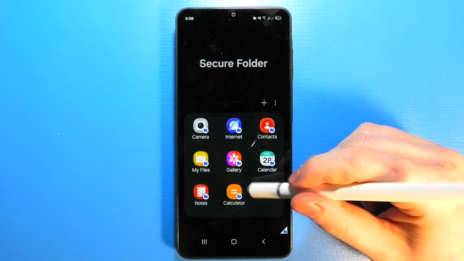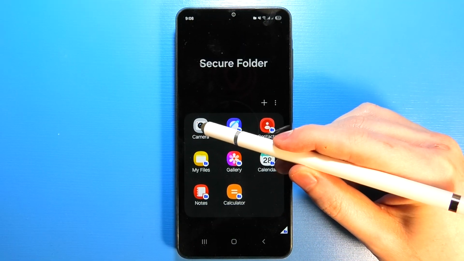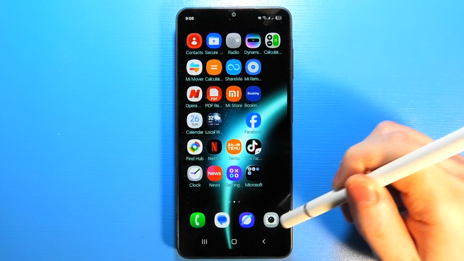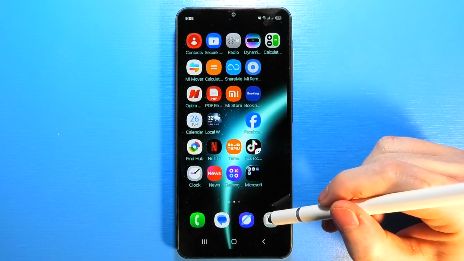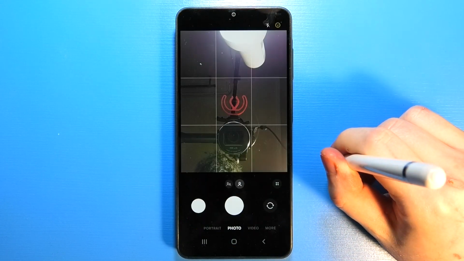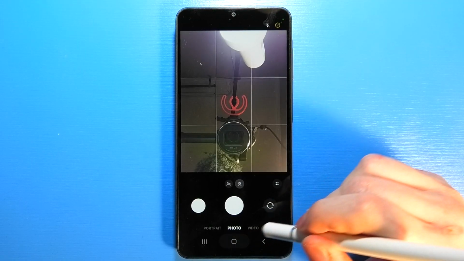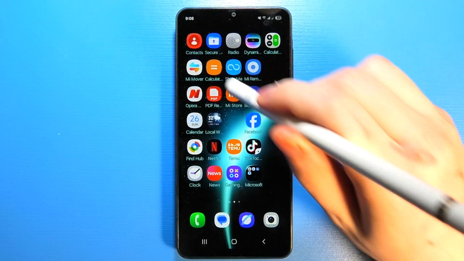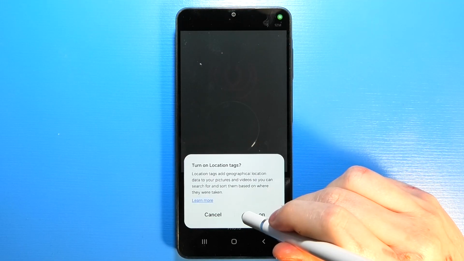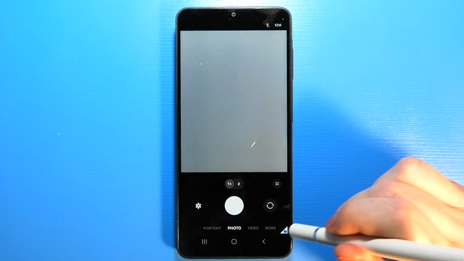In this case, we're going to focus on the camera, let's say. So as you can see, there's camera right here in secure folder, but I also have camera in my home screen. Now, those two apps are different, and I will show you that by opening camera right here on the home screen. And as you can see, it has a photo mode. Now, if I open my secure folder and navigate to the camera right here again, it won't have the photo mode. I will select the video instead.